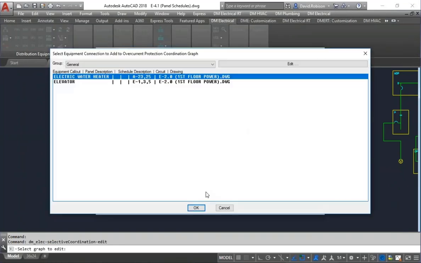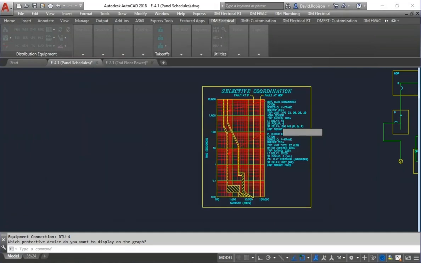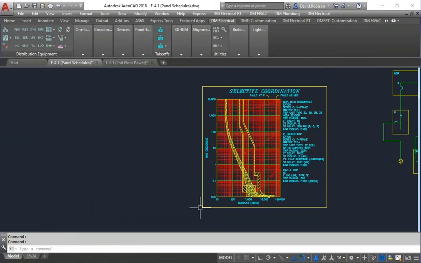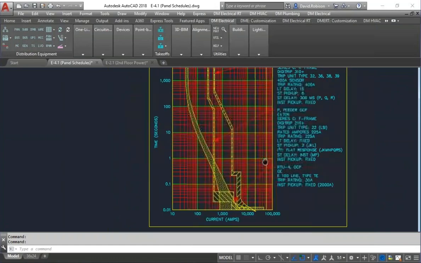And so we'll add an equipment connection this time. That's under my mechanical equipment. Add RTU4 as an option. We are going to do the circuit overcurrent protection. Had the option there also for the breaker disconnect. You'll see that, okay, now we've got this new curve. It's a nice looking thermal curve that obviously is not coordinating with the other curves that are being displayed.